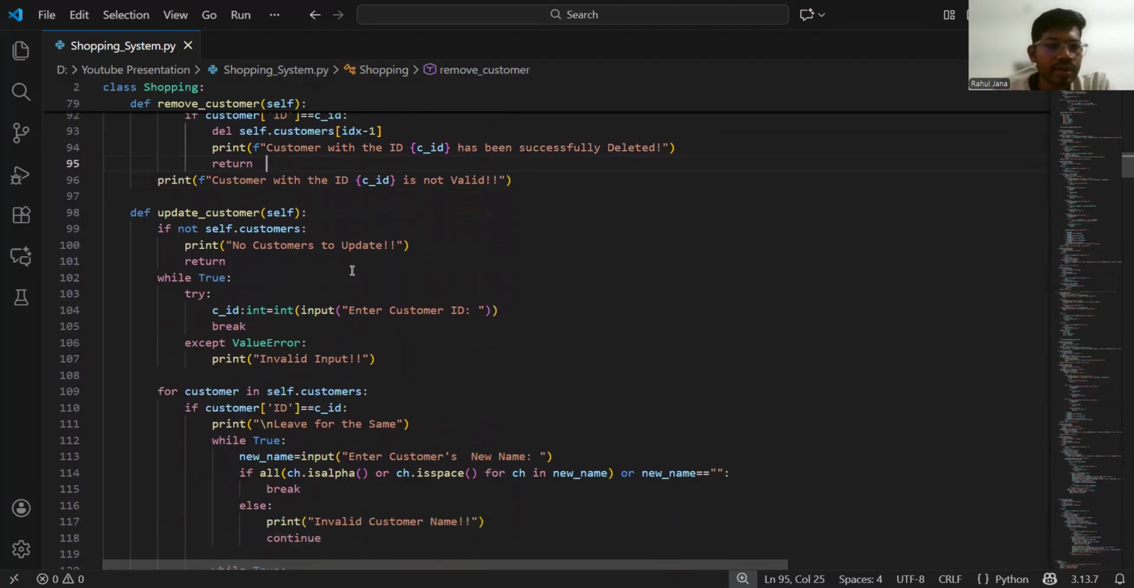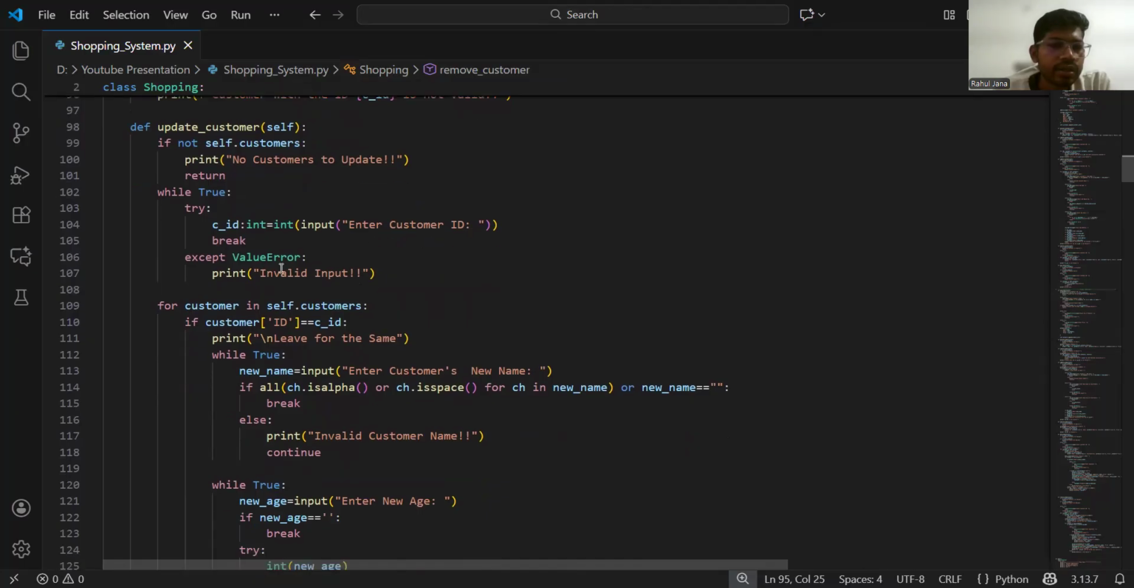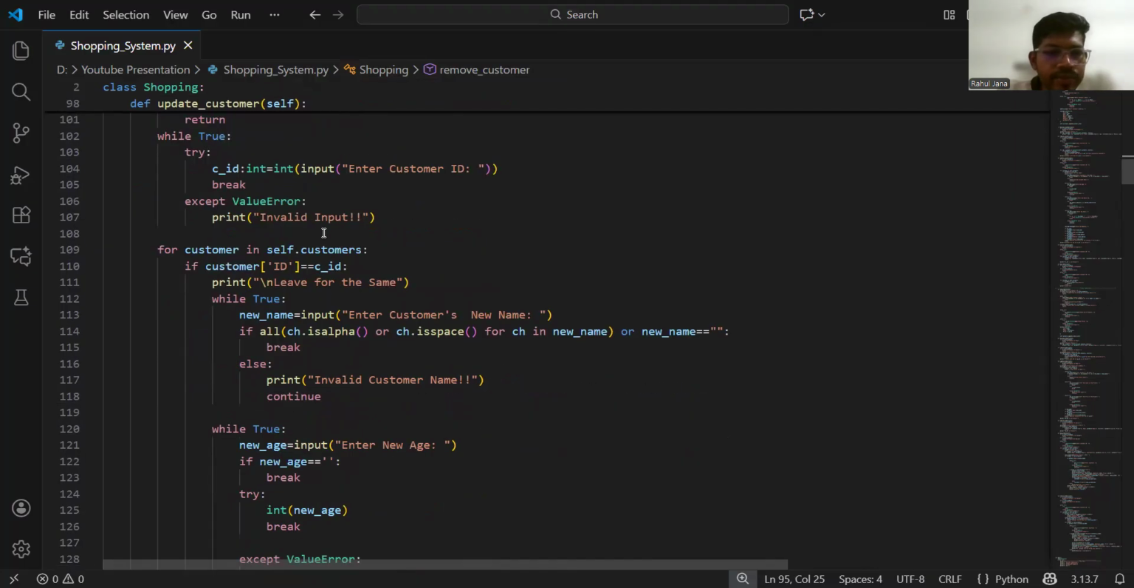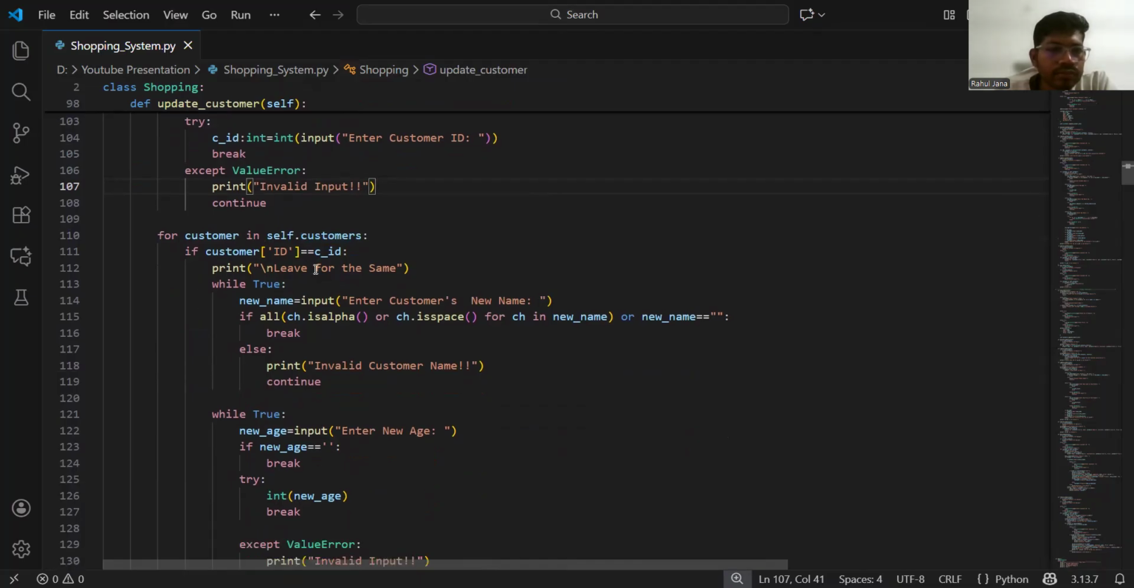Let's move to the update customer. Similarly, when it is empty, it will show the message no customers to update, then return. While true, try CID equal to enter customer ID, and when it is okay, then it will break. Neither it will show invalid input, and here it needs one statement, continue. And here I wrote for customer in self.customers, which means it will pick each customer one at a time.